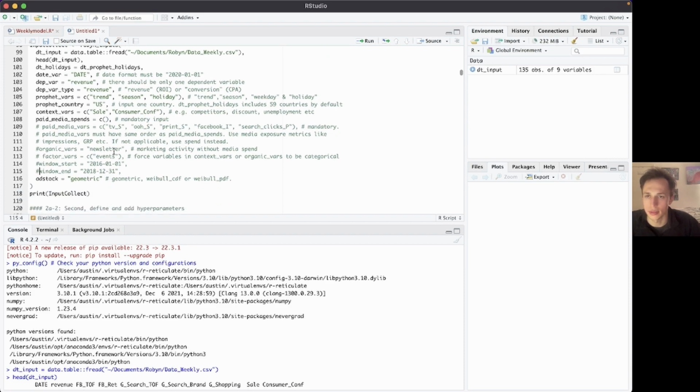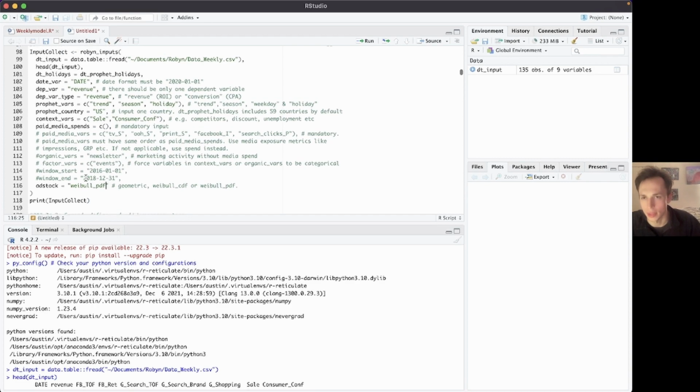And then add stock, so it could be geometric, it could be Weibull, CDF or PDF. We're gonna do this one. This one has basically better capabilities. It takes way more time to run, but it has better capabilities of finding the ad stock changes for paid social channels and things like that.